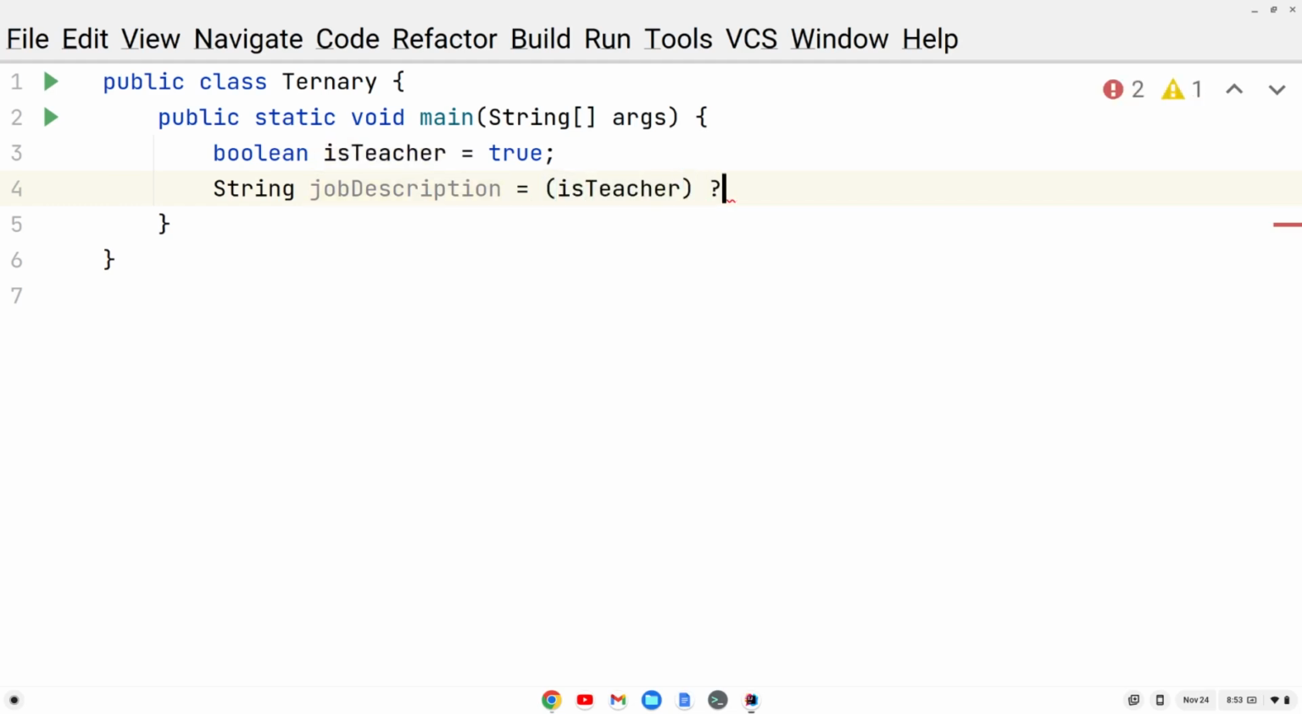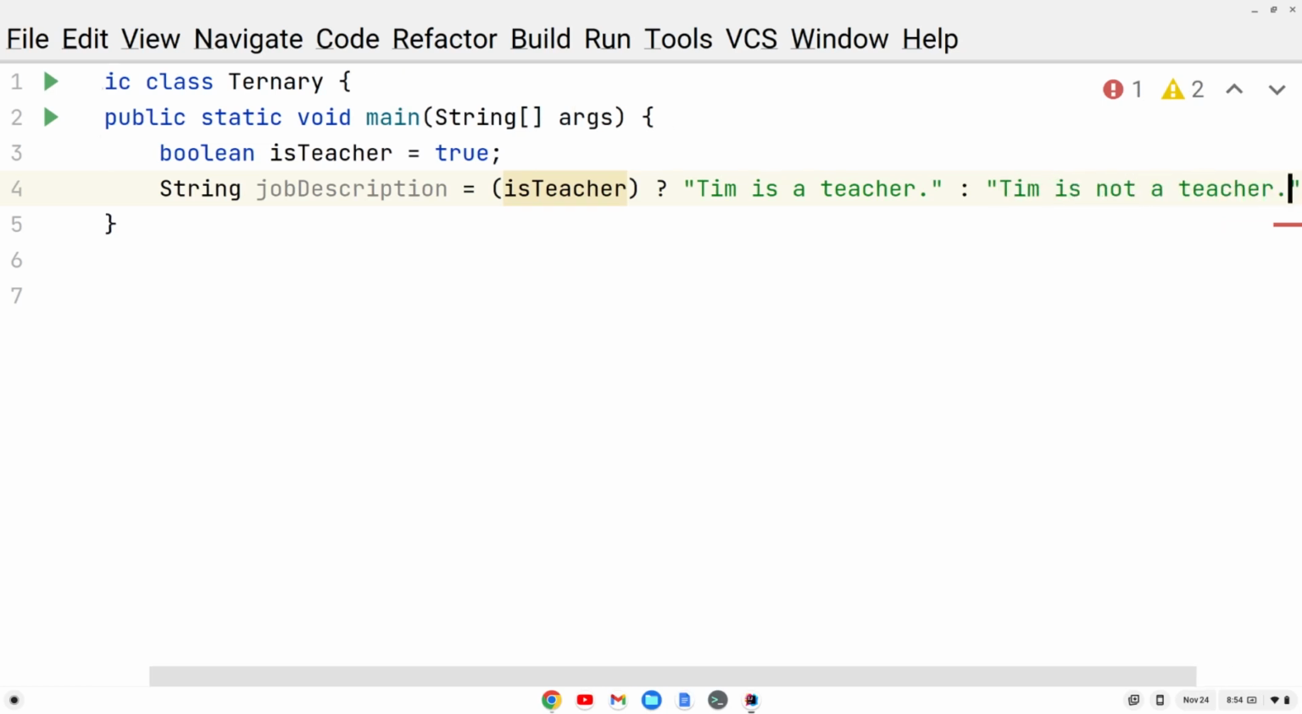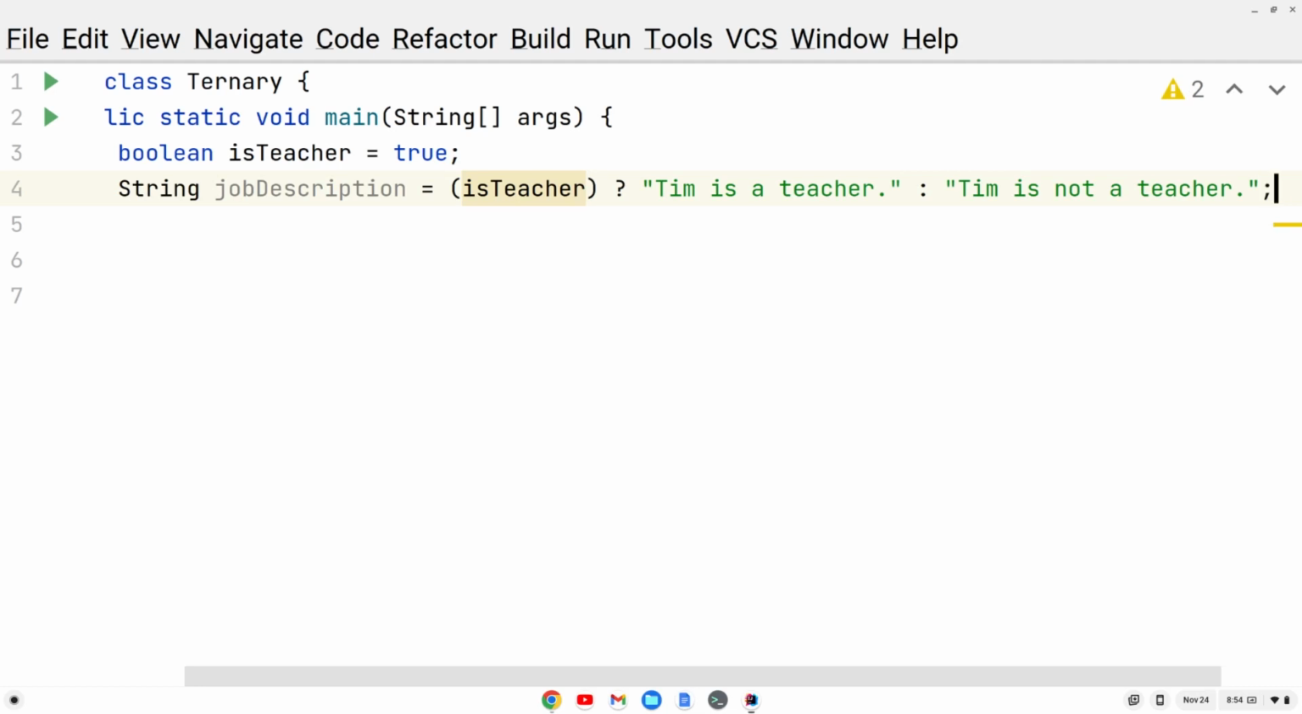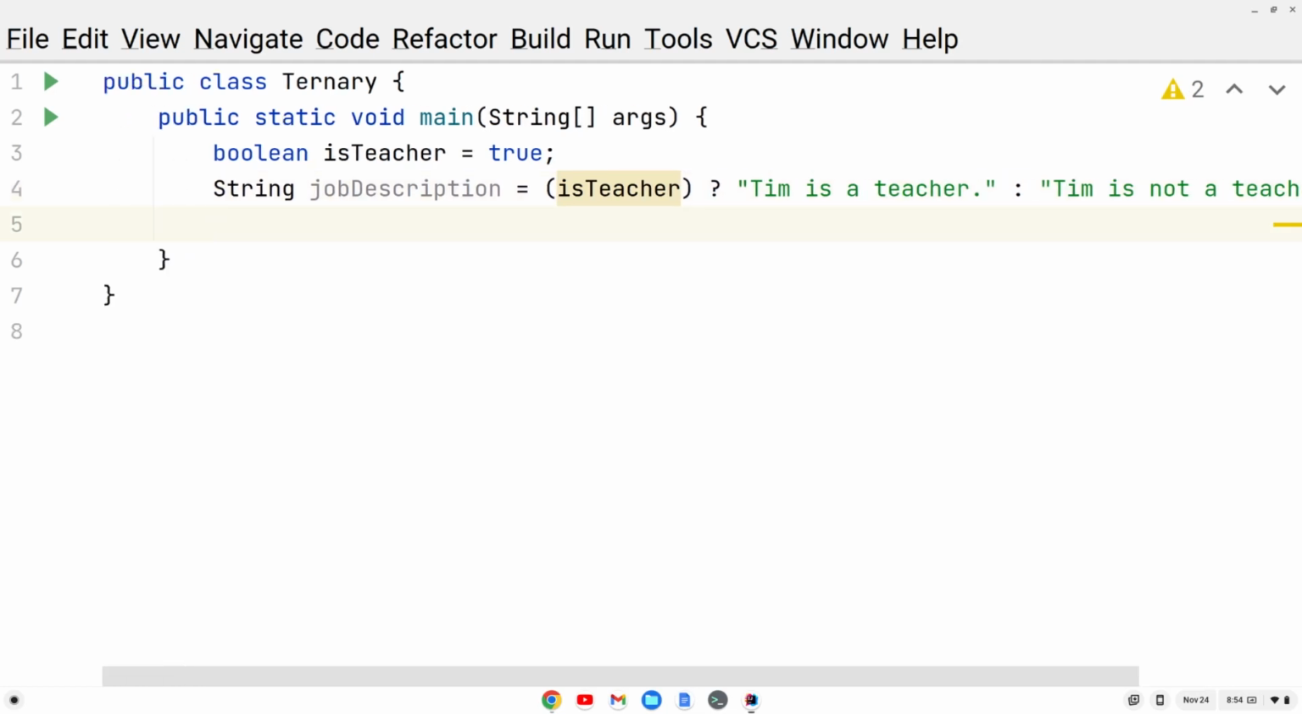And if it is true, the job description is going to equal what's after the question mark. So I'm going to say Tim is a teacher. And then I'm going to do a colon. And if it was false, it would execute what's after the colon. So I could say Tim is not a teacher. And make sure to put a semicolon at the end here. Okay. And then what we can do now is we can print the job description. So let's just print the job description and let's run it.